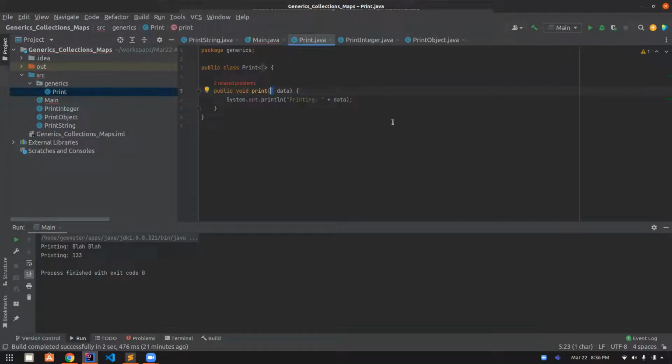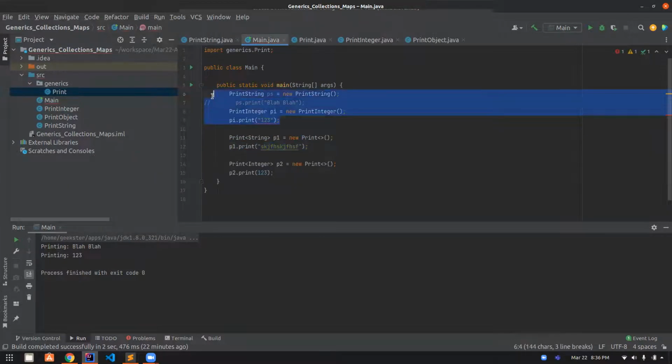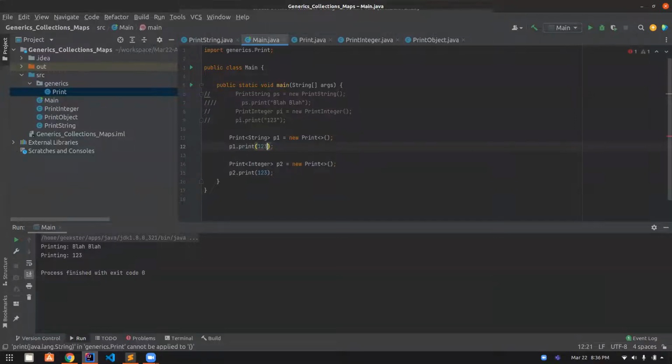What happens at this point is the compiler does not know what the type of data is. When you actually create this class, let me comment these things out, for, let's say, you want this functionality for string, you say print, and you pass the type of data here, string, and P1, and then print. And you can see here that in this print method, this accepts a string. If I do 1, 2, 3 here, it will throw a problem.